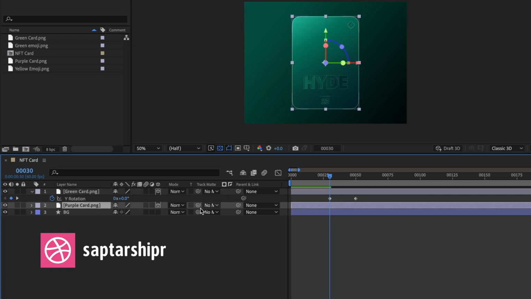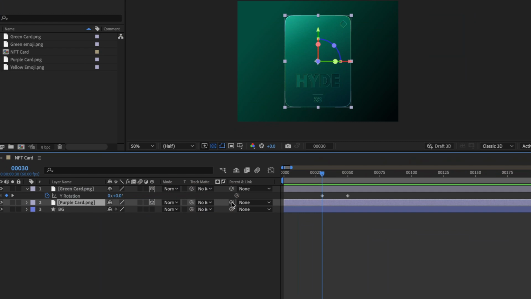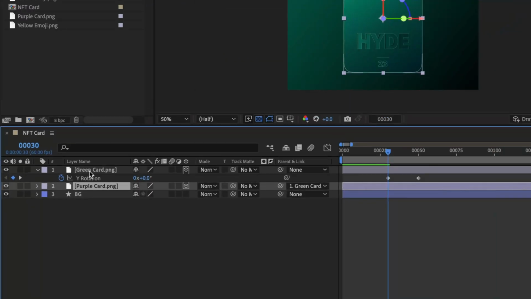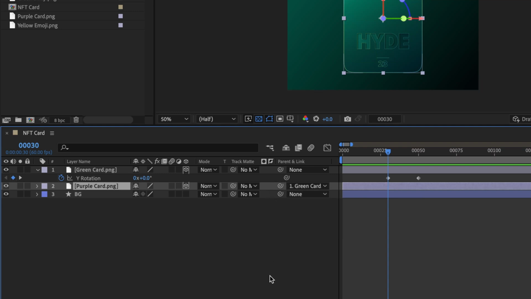And I will make the purple card a child of the green card. So for this, I will pick this spiral that you see out here. It's a parent pick. So I'll click on this and a small blue arrow is going to come up. When I see that, I click and drag, and I release it on the green card, which means that purple is now a child of the green card. So if you see parent and link, the purple card's parent is the green card. You can also do it using the drop down. You don't have to do it all the time.